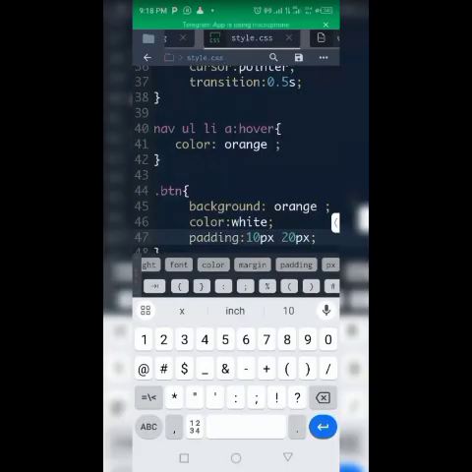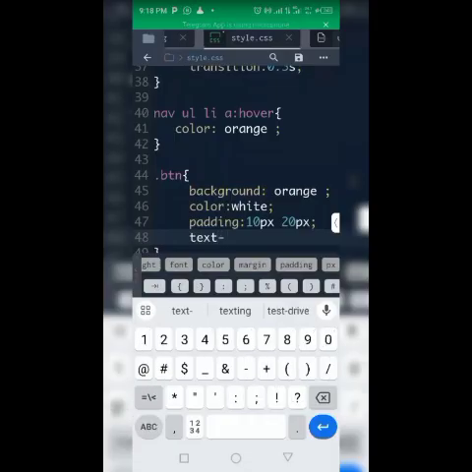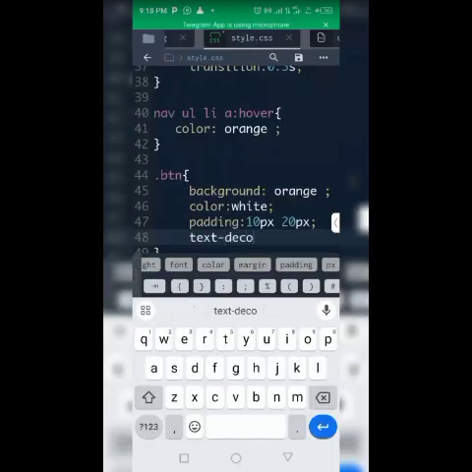So I'll set my padding quickly. Then I will now remove the text decoration. Remember, this is a link as well. My button was a link. Text decoration, I'll set it to none.